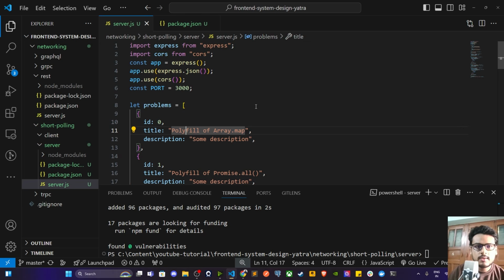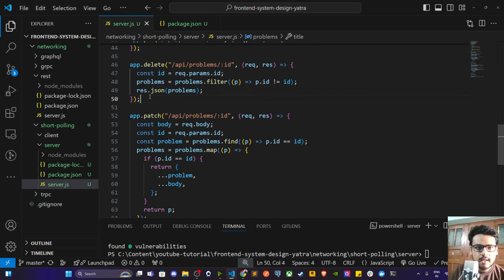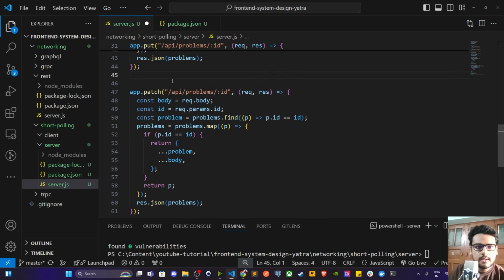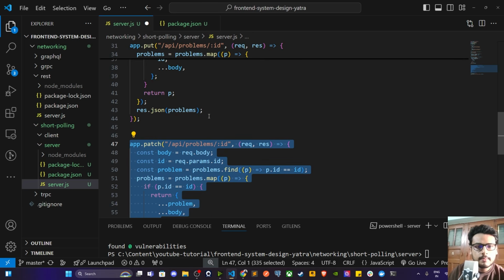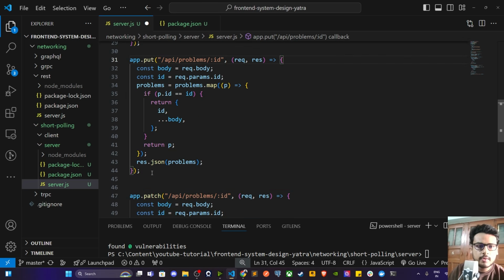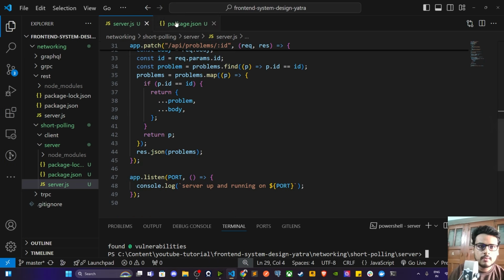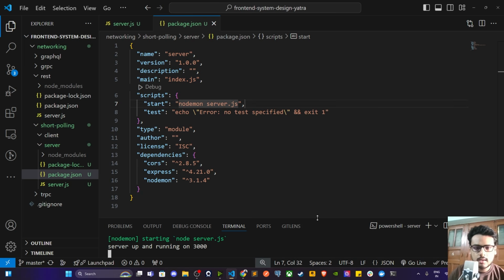So we don't need some of the APIs, like delete. We don't need delete. We have the update API, so we can use that. Then I will remove this put API and use patch instead. Then we will go to the server and add a start script, nodemon server.js. Okay, and we will do npm start. Server is up and running.